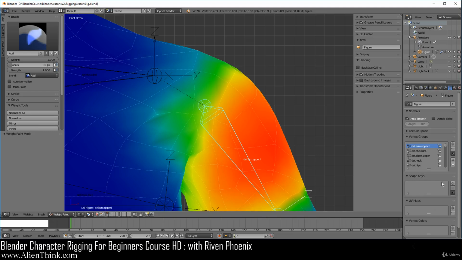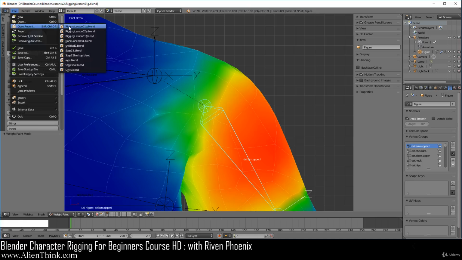Notice that under the shape keys, it's the same thing, plus, minus, and you have this drop down. Okay, so just be aware of this concept in Blender. Go ahead and just reload this over here.